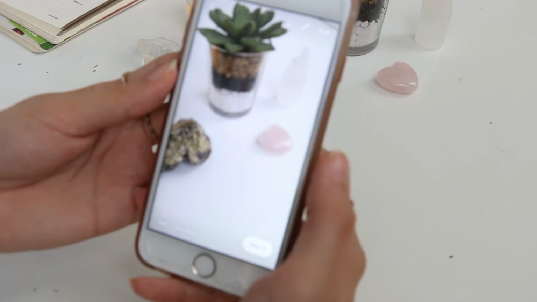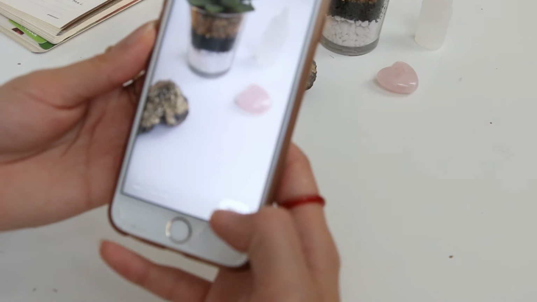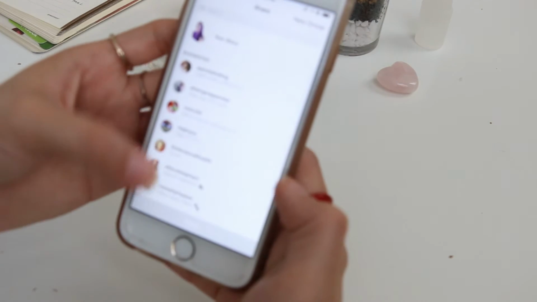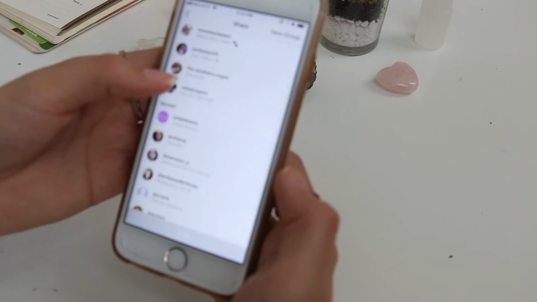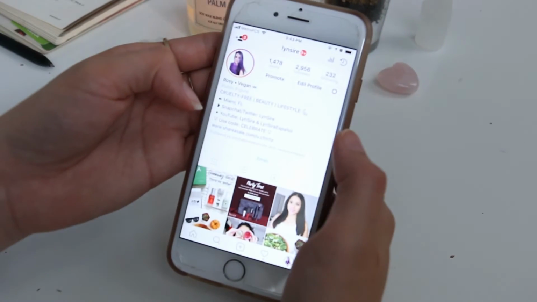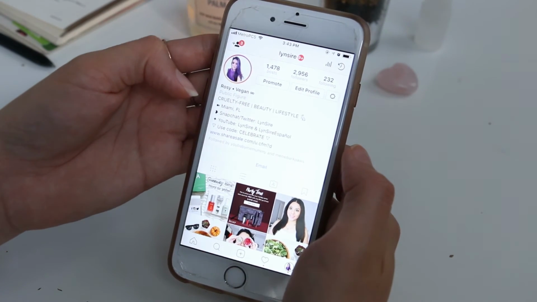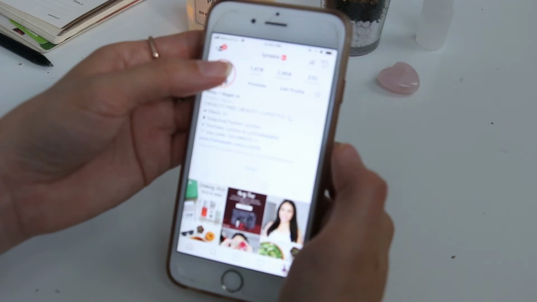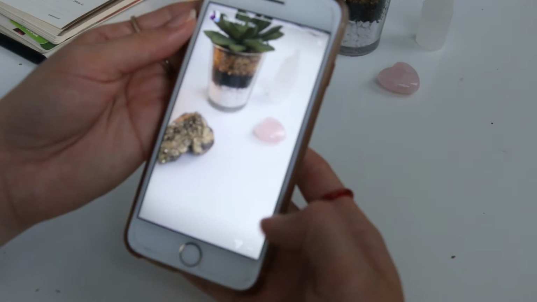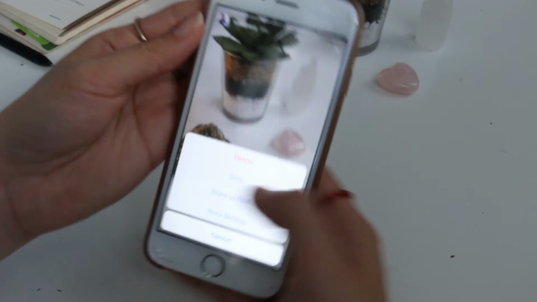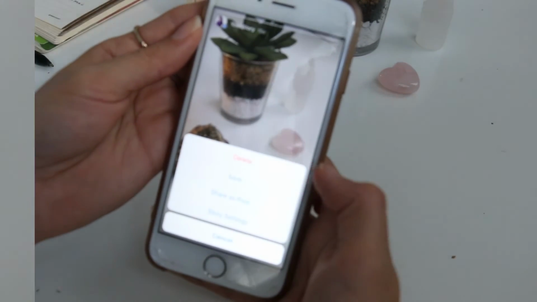Another thing you can do, you can take a picture, but let's say you don't want to share it on your Insta stories, you can choose a person to share it with. So let's say that you change your mind about sharing something. All you do is go to your main profile and see the 3 dots. You select that and you can just hit delete.